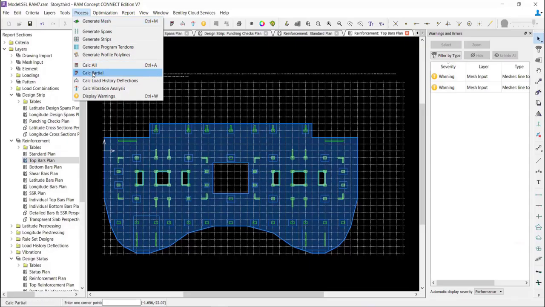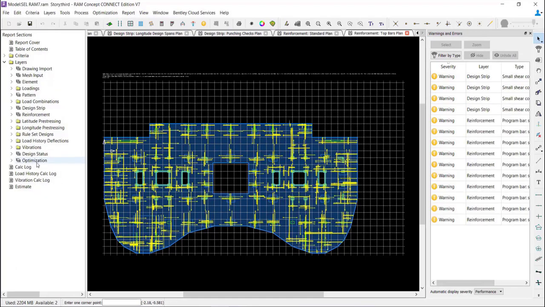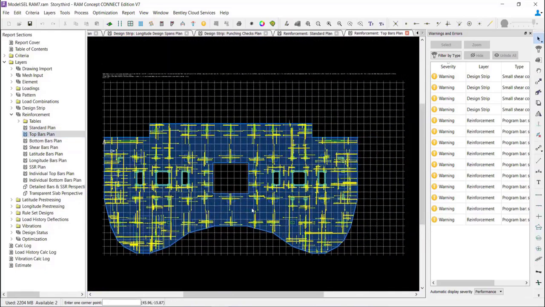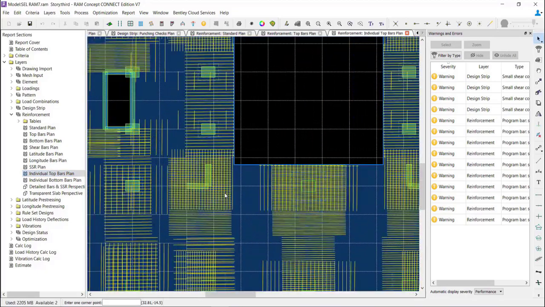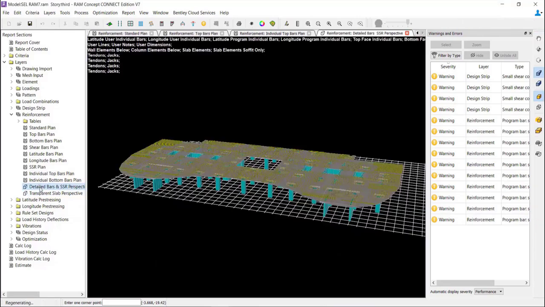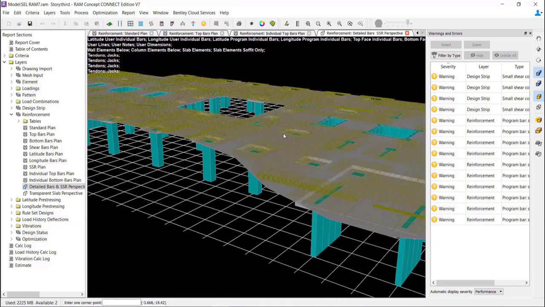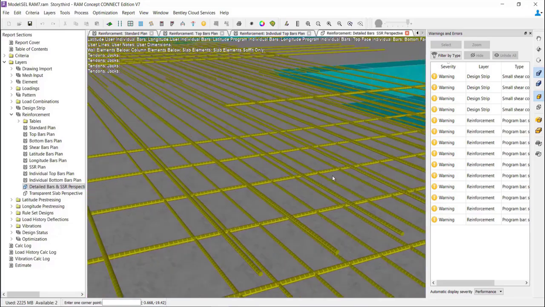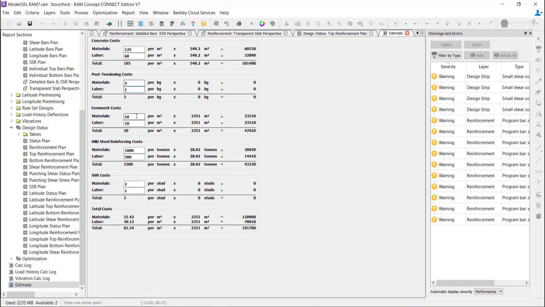Once the design is performed successfully, we can view the rebar information in various layers. For example, the individual top bar plan. You can also have the detailed perspective view of the overall rebar plan. This provides you a better idea on the overall rebar arrangements. Now, there is a quick tool which can provide you the estimation of different types and its quantity of material required.